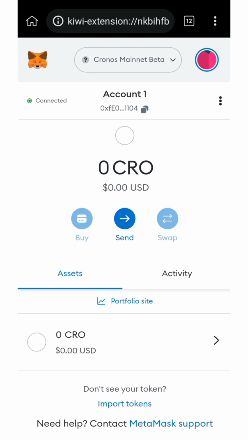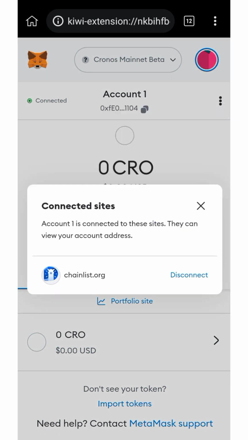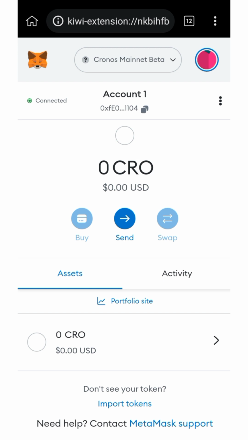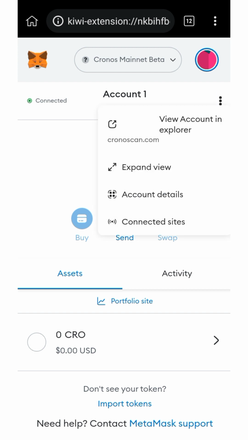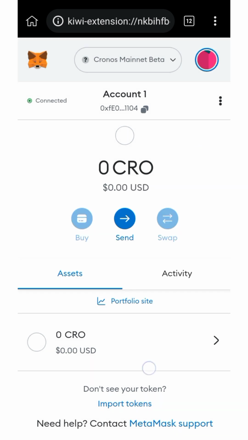So once you are done, you can disconnect the Chainlink at any time. You can enter connected site, you can see Chainlink, and you disconnect. You just click on disconnect. So how can you disconnect your Chainlink? You click on this, you see connected site, click on it, then you disconnect. So that is how you can go about it.